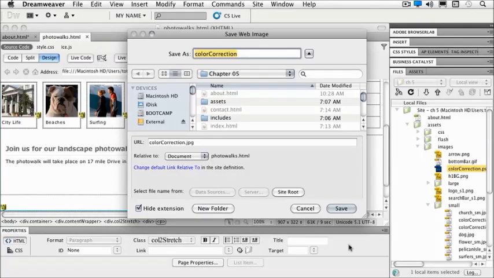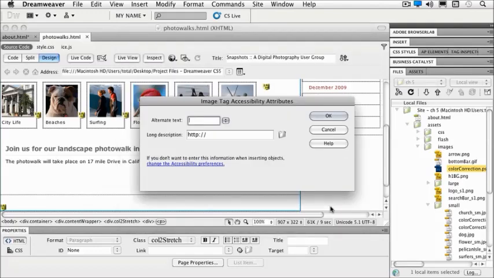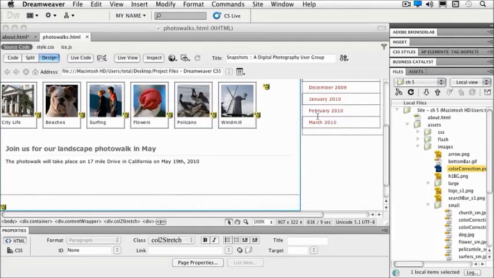Now it's going to ask us where we want to put that. So we're in Chapter 5, inside of our Assets, inside of our Images, and go ahead and choose Save. Again, making sure that my URL is relative to the document that I'm on at the time. And it's going to be inside of my Assets folder, in my Images folder, and it's going to be called colorcorrection.jpg. I can put my text here. And I will click OK.